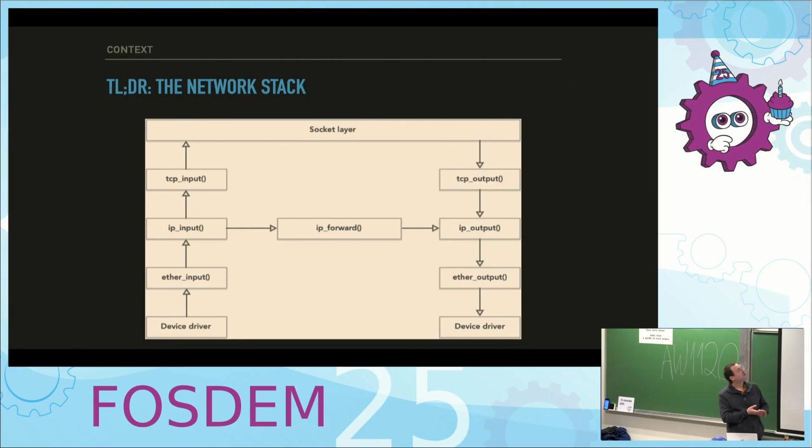Same thing on the output side. If you have a TCP socket, you will TCP output, you will IP output, Ethernet output, hand it off to the device, which will throw it on the network. And if you're very, very lucky, your packet will actually turn up somewhere else.